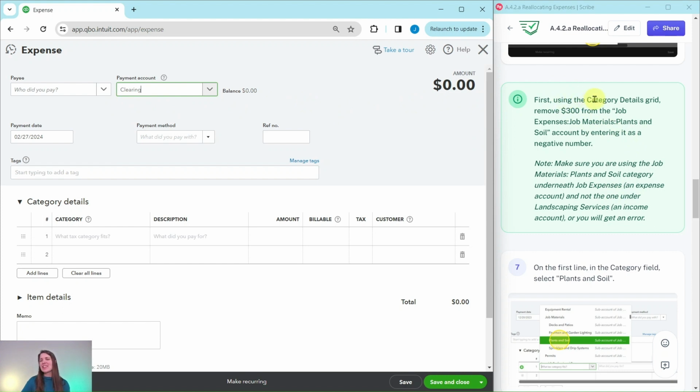Now, first, using the category details grid, we need to remove $300 from the job expenses, job materials, plants and soil account by entering it as a negative number. Now, as a note here, make sure you are selecting the correct one. There are two plants and soil accounts that are very similarly named. One is an expense account, one is an income account. If you select the income account, you're going to get an error.